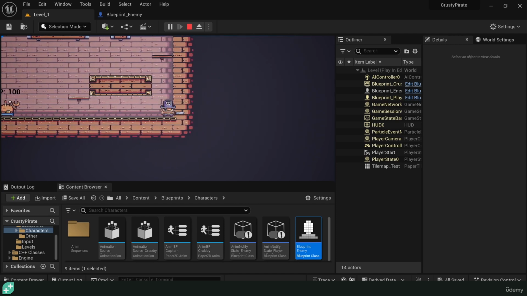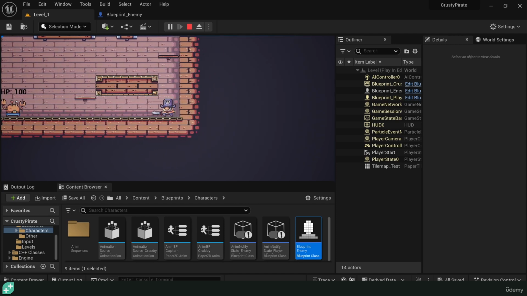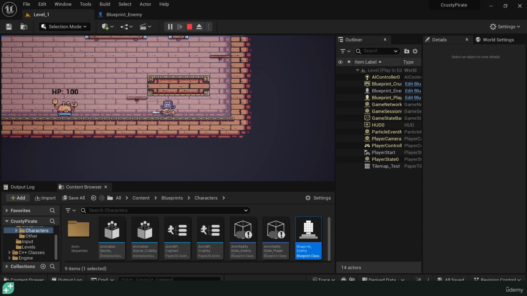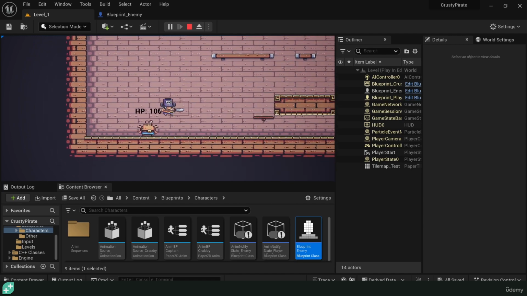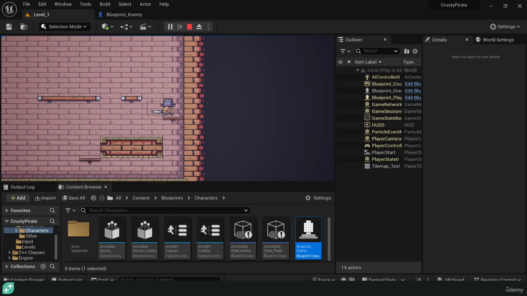One thing we can test here is just trying to run past the enemy. And once we get hit, we're going to stop for a split second. Just like that. So yeah, this is working.